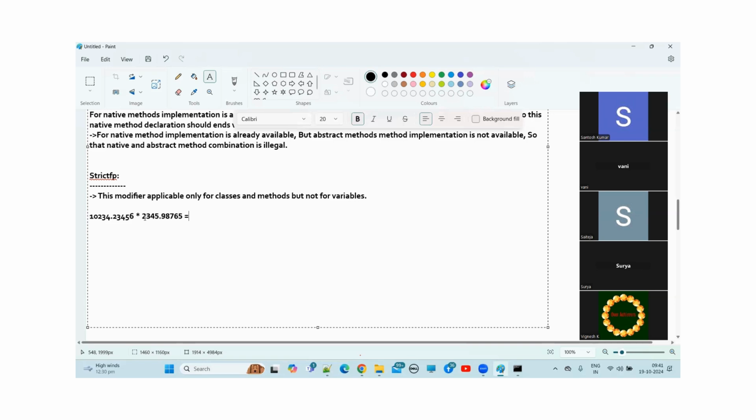The same Java program, I'm executing on a Linux operating system based machine. There, the result will be something different. The same Java program, now I'm executing on a Mac operating system based machine. Now the result will be something different. Is the result platform independent or platform dependent? Platform dependent, right?